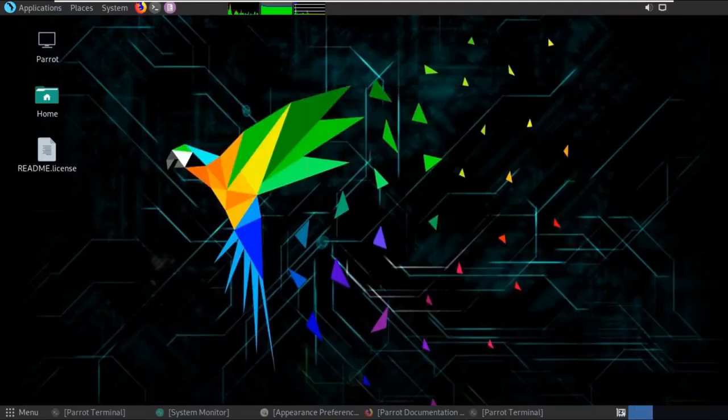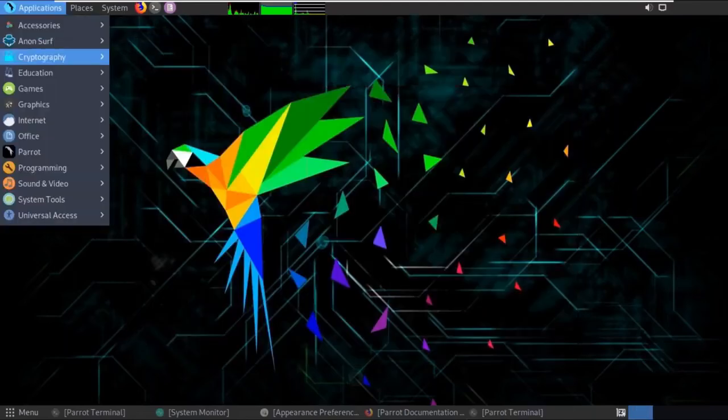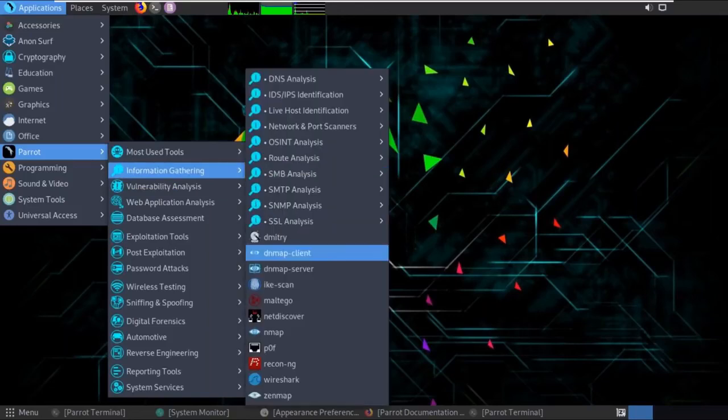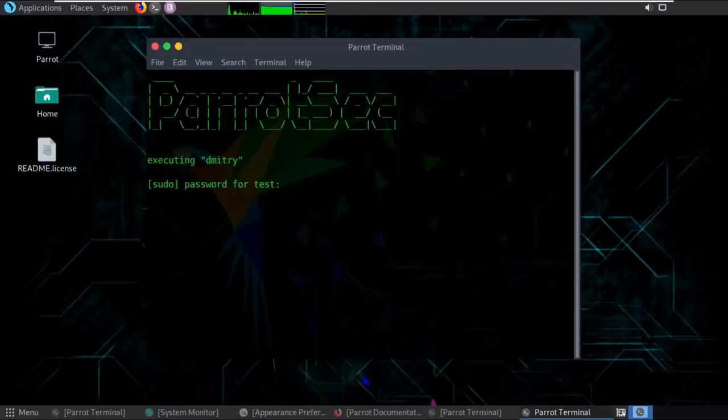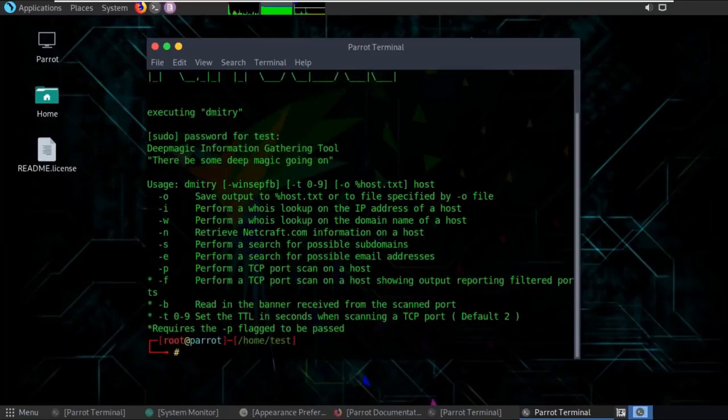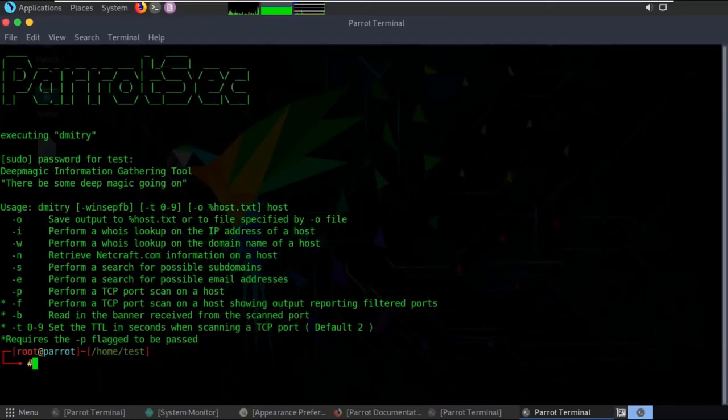Now about Dmitry, you can enable it from your terminal, but you can also do it from here: information gathering, and click on Dmitry. Password. So let's say, here we go. Let me maximize. You have a lot of options here. You have -w, which performs a whois lookup. You can do it online as well, using Firefox. You have a lot of websites where you can gather all the information once you have your IP address. And you have retrieve netcraft.com information on a host, perform search for possible subdomains, email addresses, and all that. So basically, you can give all these options in one go.